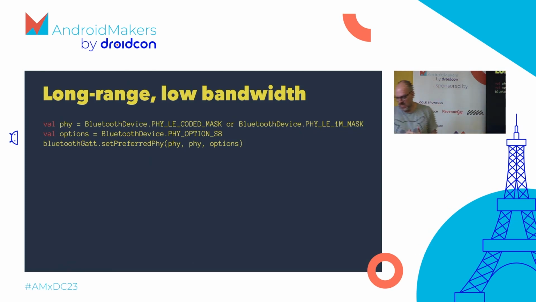So what does this do? When you use LE coded, you increase the number of bits used for error correction on the physical layer of Bluetooth, basically. The PHY option S8 tells you how many signals it's going to use. Signals is almost equivalent to bits, not really, but think of it like that. So how much it should use, basically. This means you get less data to transfer in each message, which will reduce your throughput. Got it? So you get a longer range, lower throughput.